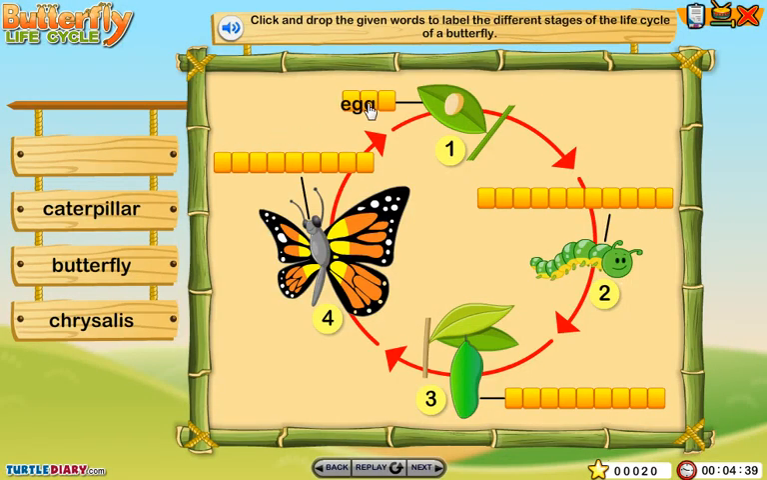Egg. Mother butterfly lays eggs. Caterpillar. Caterpillar, also called larva.